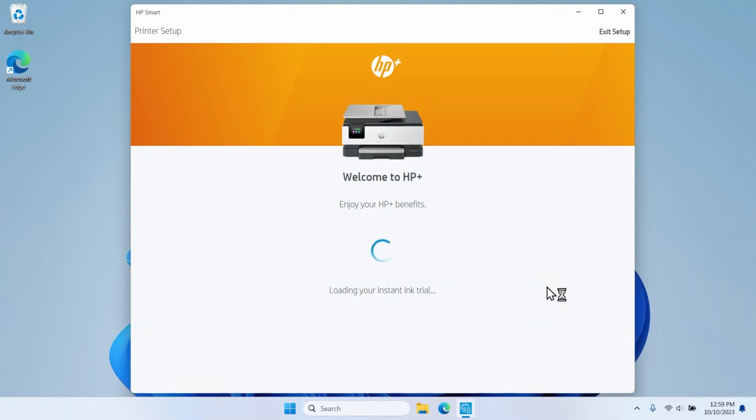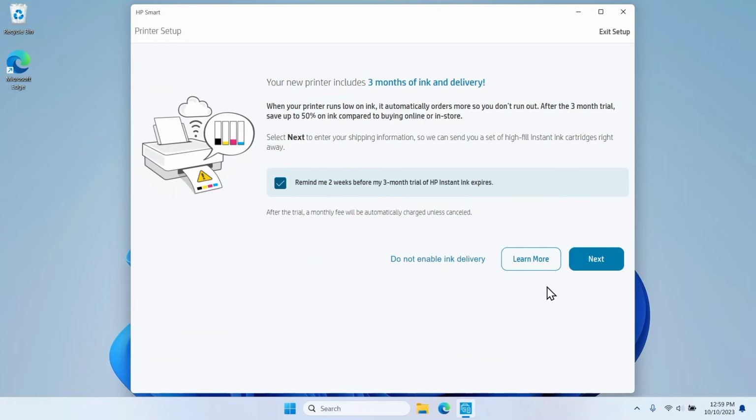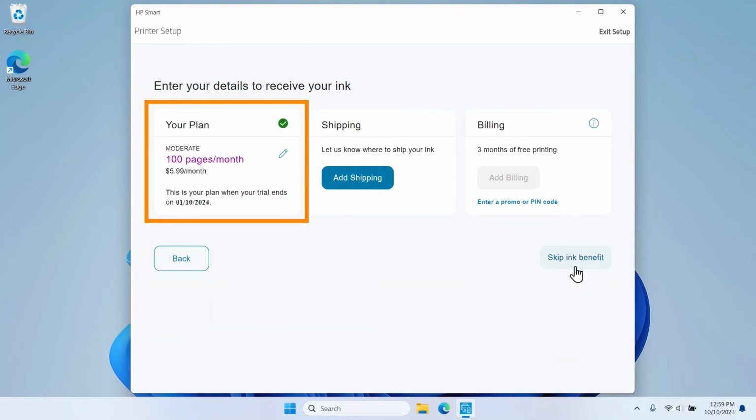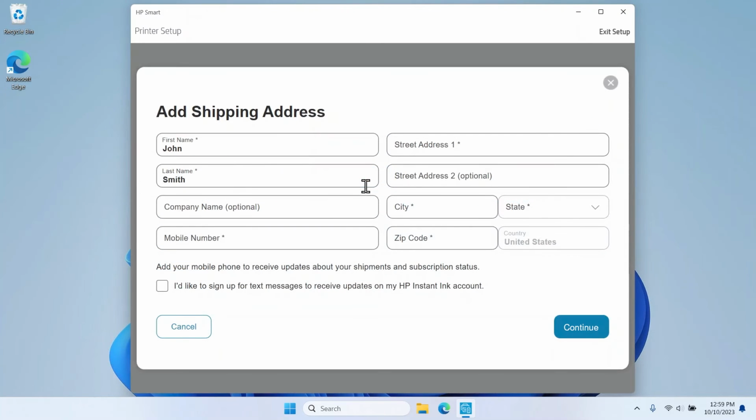Depending on your country or region, you can also sign up for the ink delivery service Instant Ink, which automatically delivers ink to your door. To continue without signing up, select Do Not Enable Ink Delivery. This video will continue with signing up for Instant Ink. Select Next. Select your preferred plan. Enter your shipping and billing information, and then select Continue.